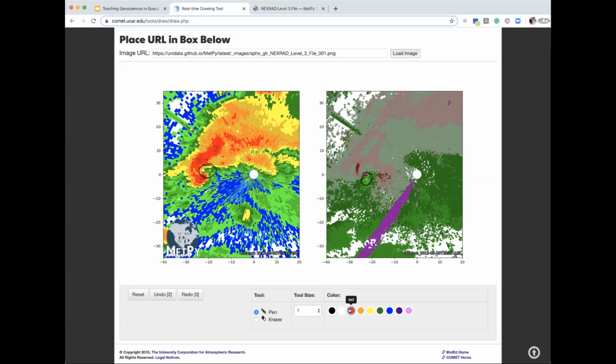If you wanted to draw something bigger, just to give you an idea of some other possible things, if you wanted to draw a dashed line, for instance, we could easily do that by using the pen, drawing a big line, and then using the eraser to just go back in and dash that line for yourself. And if you messed it up, if you didn't like what you did, you always have the undo and the redo button available to you.